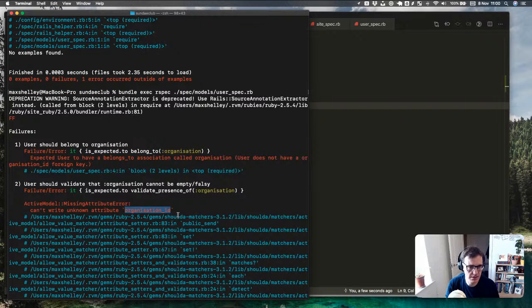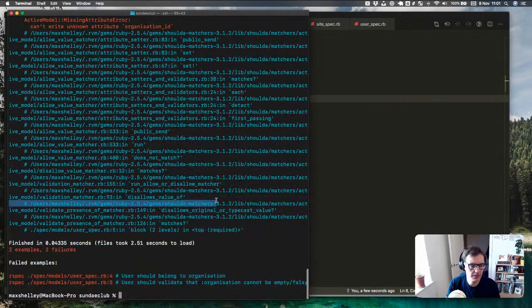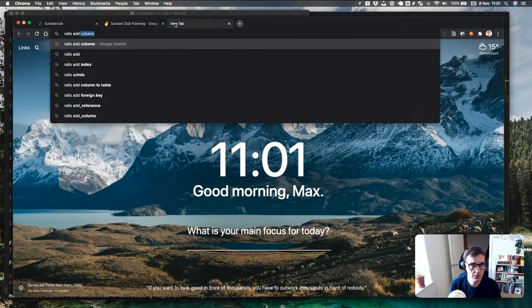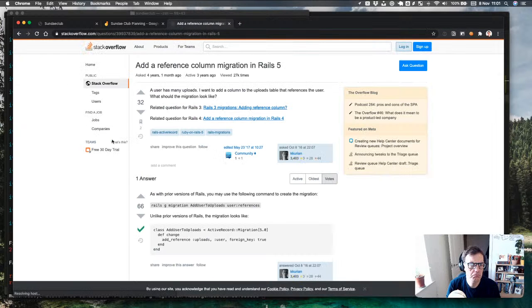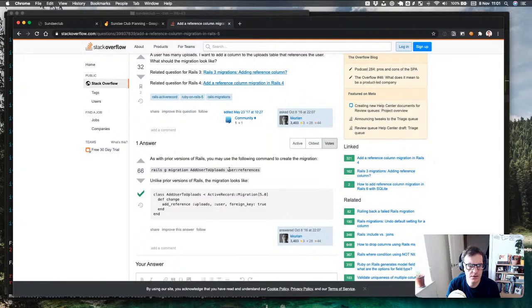Cool, so we're just expecting this organization ID to exist. So let's do the migration for that now then. It's like references or something. There's one of those Rails add reference migrations. We did one in another stream really recently. User references. Okay, and that gives you the foreign key, doesn't it? Okay. So it's just add users.